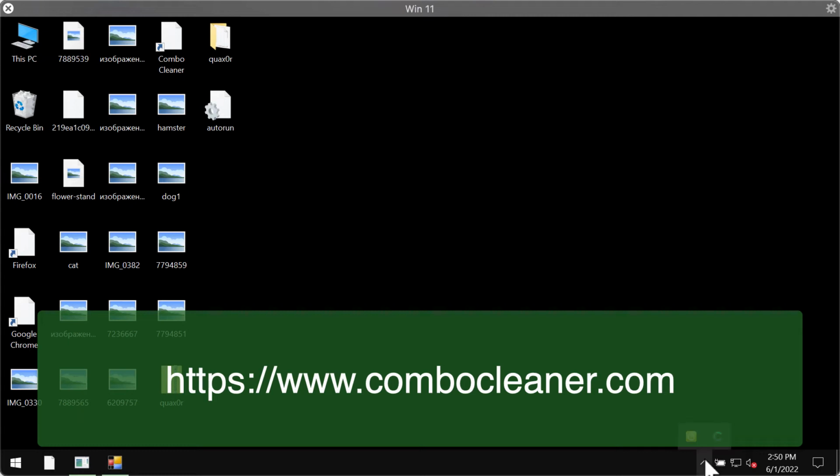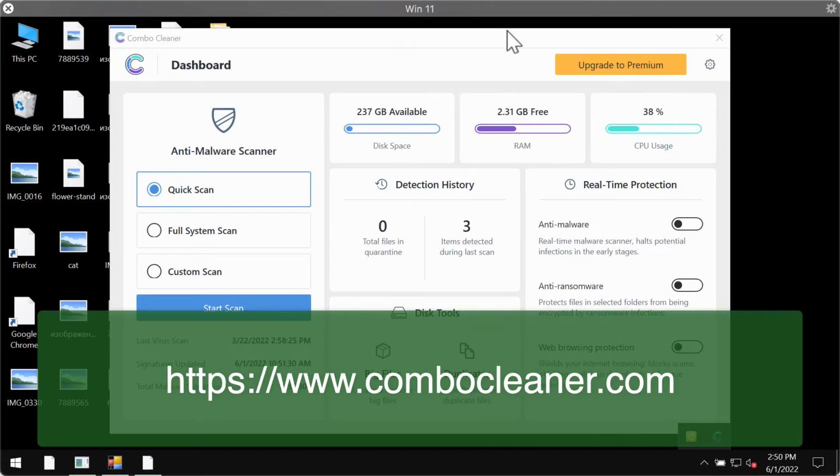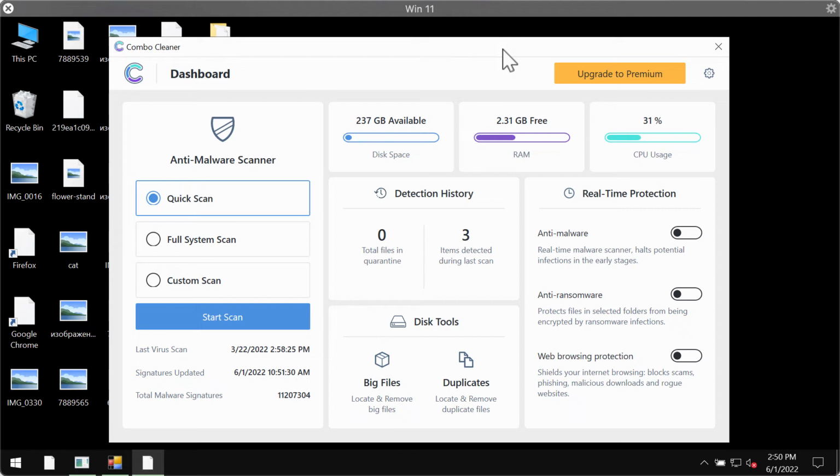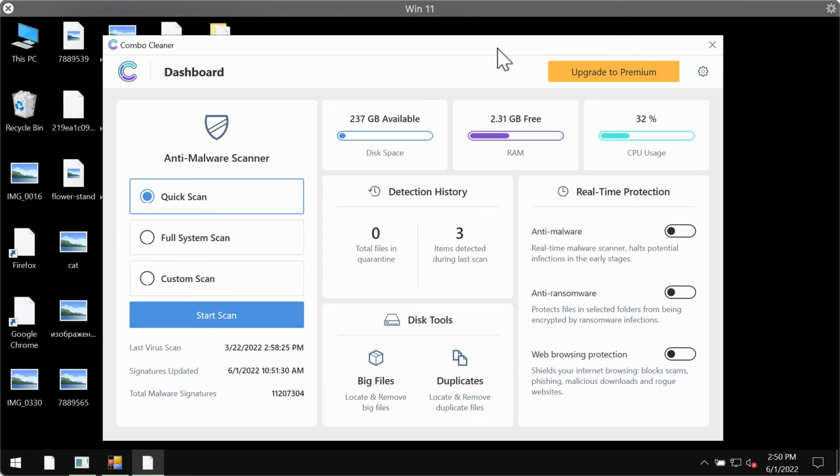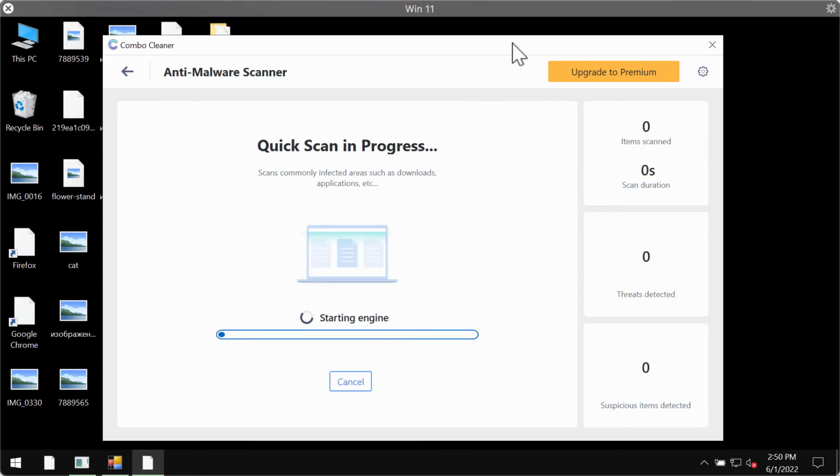I strongly advise that you remove this ransomware immediately with the help of the program called Combo Cleaner. You may download it on the official website combocleaner.com through any of the browsers that are available. Initially, the program is in the trial mode, so only the quick scan option is available. Click on Start Scan button.